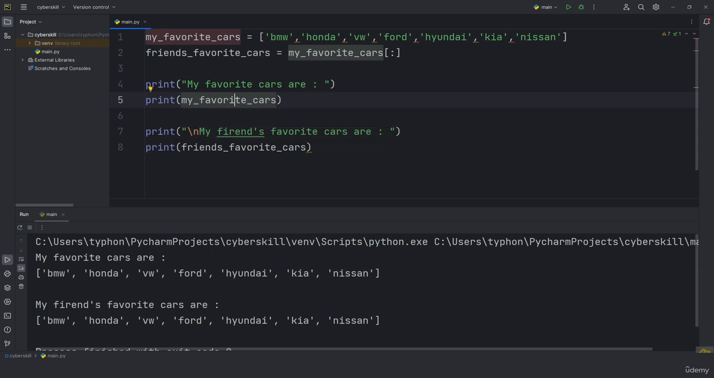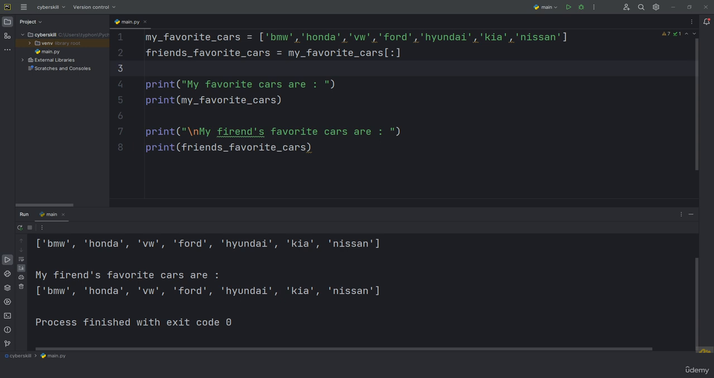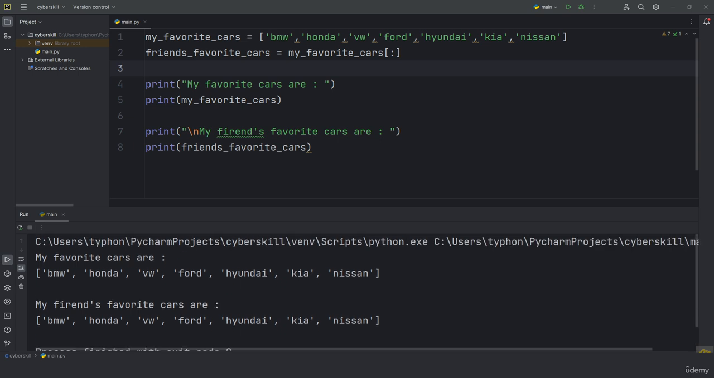So first we make a list of car makers we like, called my favorite cars. Then we make a new list called friend's favorite cars, and we make a copy of my favorite cars by asking for a slice of my favorite cars without specifying an index, and assign the copy to friend's favorite cars. When we print each list, we see that they both contain the same cars.